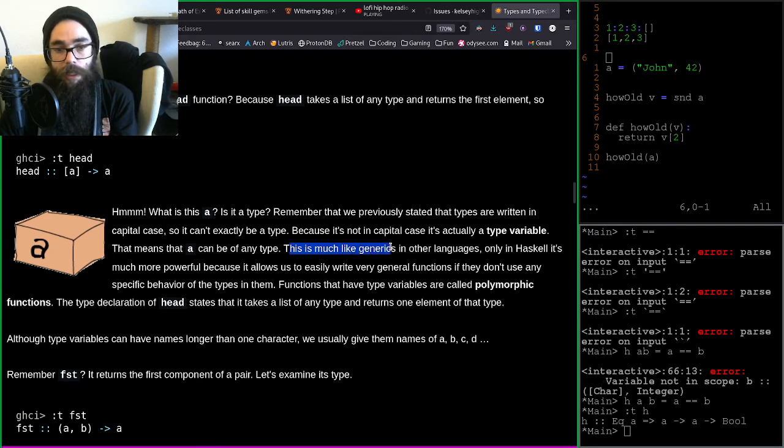This is much like generics in other languages. Only in Haskell it's much more powerful because it allows us to easily write very general functions if they don't use any specific behavior of the types in them. Indeed, functions that have type variables are called polymorphic. Polymorphic functions. Actually, that's a pretty good name for it. Yeah, polymorphic functions. The type declaration of head states that it takes a list of any type and returns one element of that type. Exactly. I guess A is just fine.